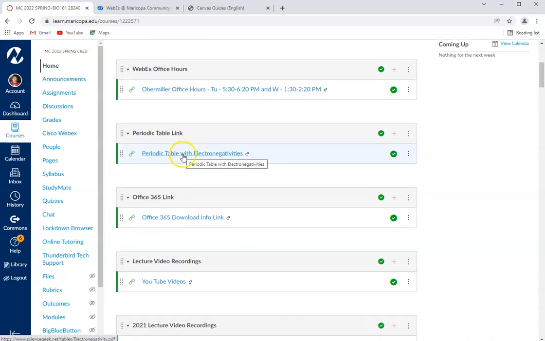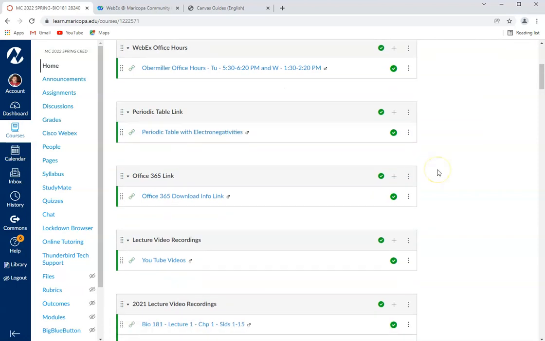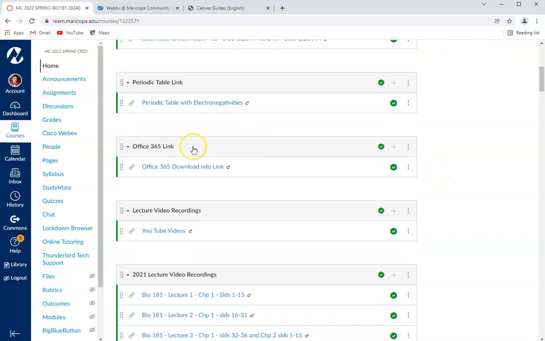When you take your online exams, you're going to need a periodic table, so you can download this periodic table and print it out. When you take an online exam, you're going to show all of your papers to the camera before you take the exam, as well as your calculator, so that I can go back and check and make sure that you're being honest when you take your test.